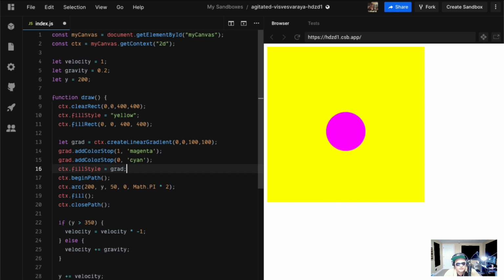Oh, but this is silly, and I'll tell you why. Let's say we made this gradient 400. You'll see what I mean. It's actually wrong. We want to have this be 0. And see how it's relative to the canvas itself? It's not relative to the actual element.